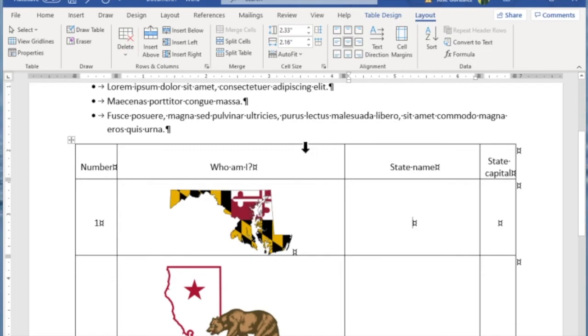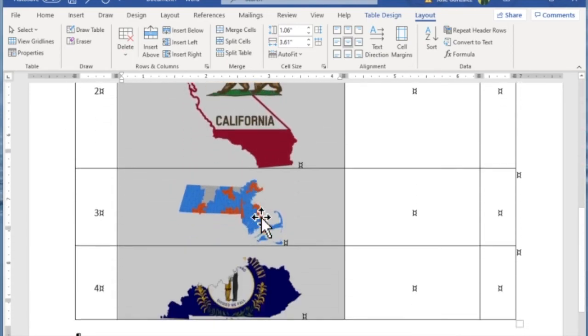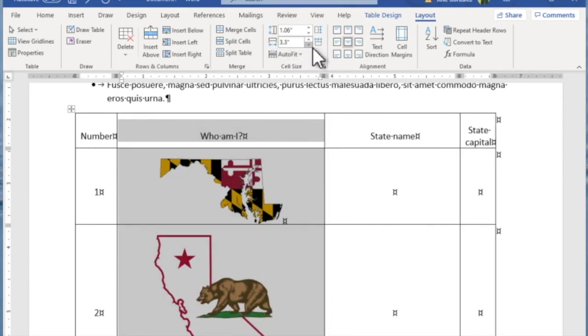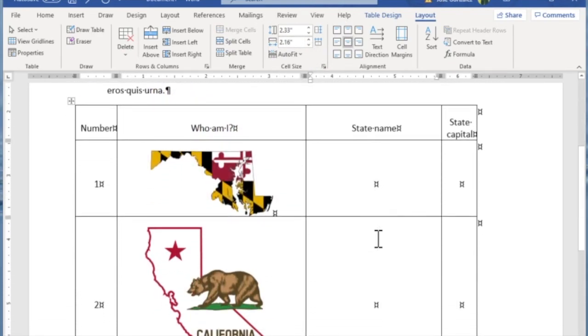Actually, there are a couple of different ways of doing it. I'm going to click on the top of the column, and when I do that, notice that the whole column is now grayed. That means it's selected. Now I can change it by going over to the layout group once again. Over in the cell size, I can type in a particular size, and I'm going to make it 3 inches.